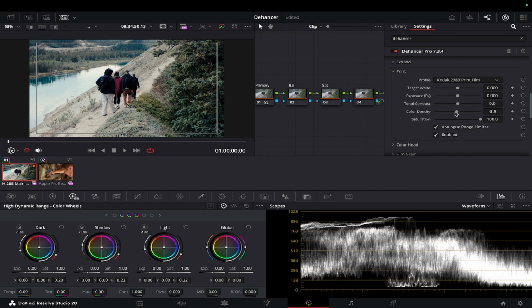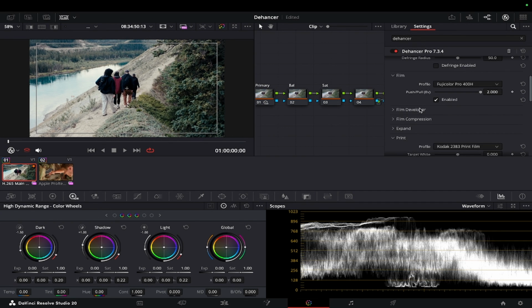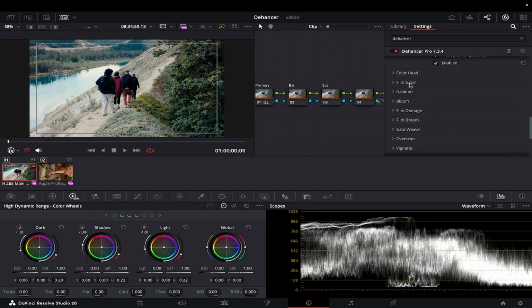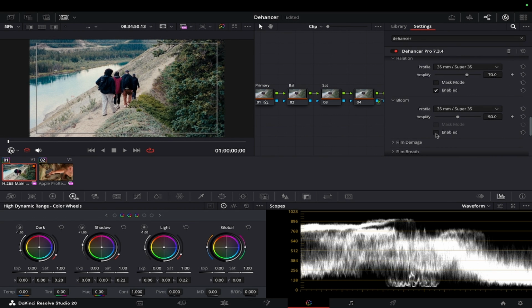increase color density or go to film developer and increase the color boost. For me, color boost is better around here. You can just go back and forth. Next thing is film grain, halation, bloom. For me, just checking everything first.